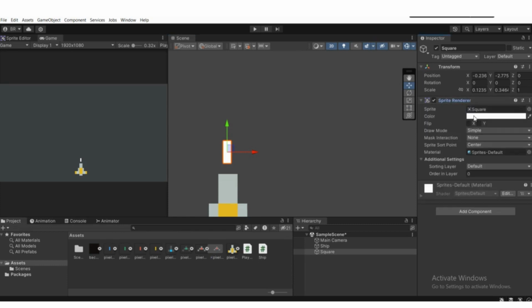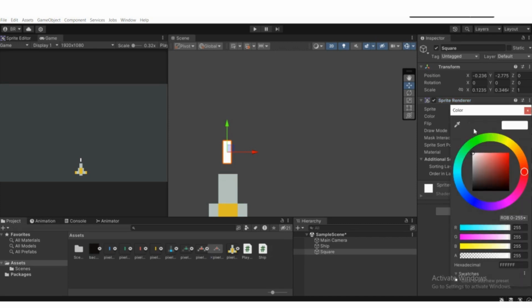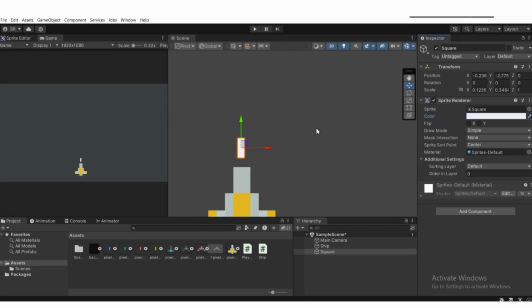Also go to the sprite renderer. If you want to change the color, you can do that by going to color, selecting it, and choosing any color you want. But I think the white is okay, so I'm going to leave it.